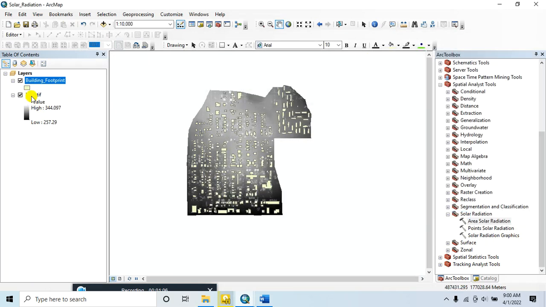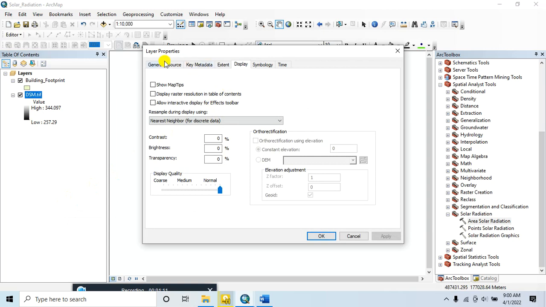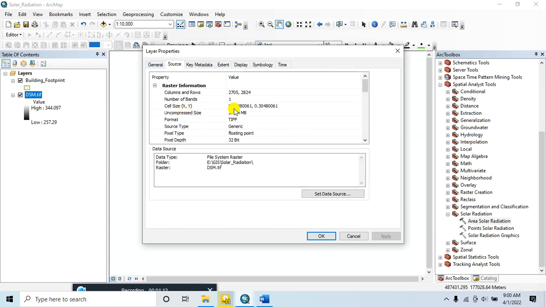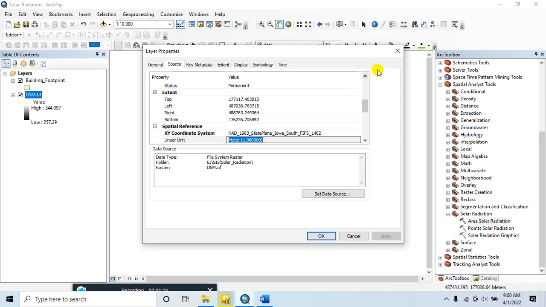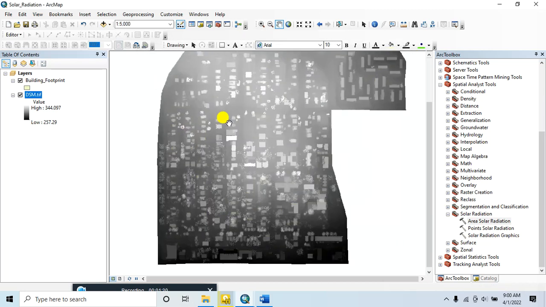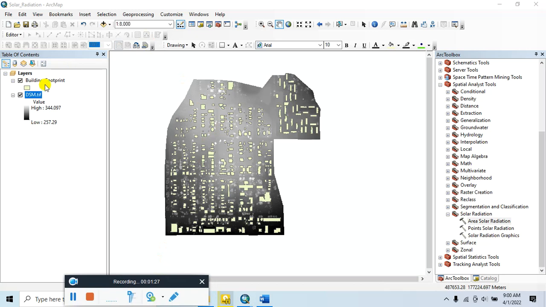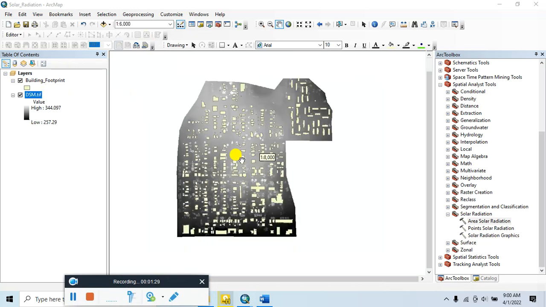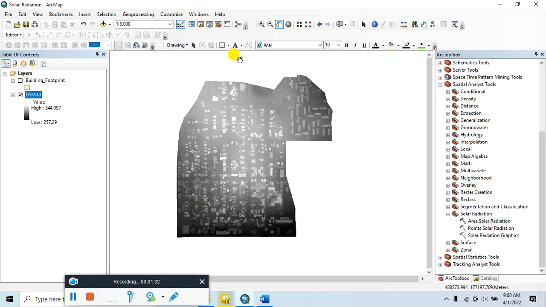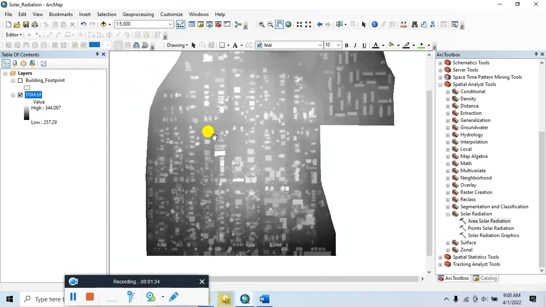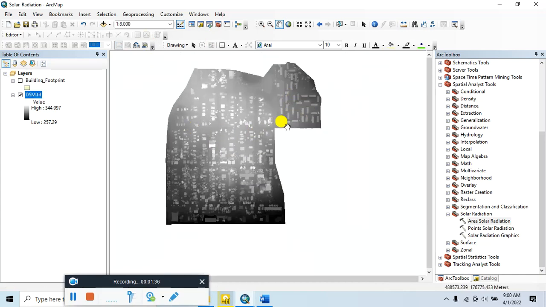Here I have already projected my digital surface model. Here the XY unit, linear unit is in meter. Actually, here the XY and Z values are in meter. So before calculation, first I will create a hillshade so that we can clearly visualize the building rooftops, trees and other features as well.